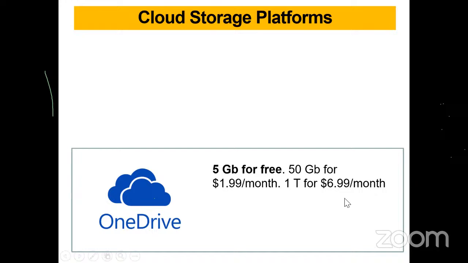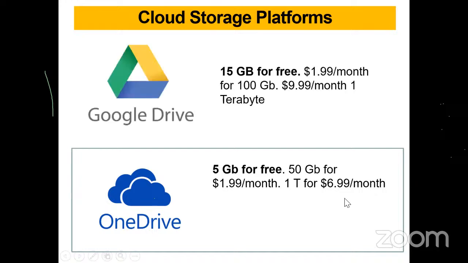If you want more space, 5GB is very little. Actually, 5GB is free on OneDrive and 15GB is free on Google Drive. If you use only 15GB, it is free, but 15GB is very insufficient for any Moodle usage in any institution. Suppose you want to hire 100GB, then it costs $2 in Google Drive and $2 for 50GB in OneDrive. $2 means 160 rupees per month.